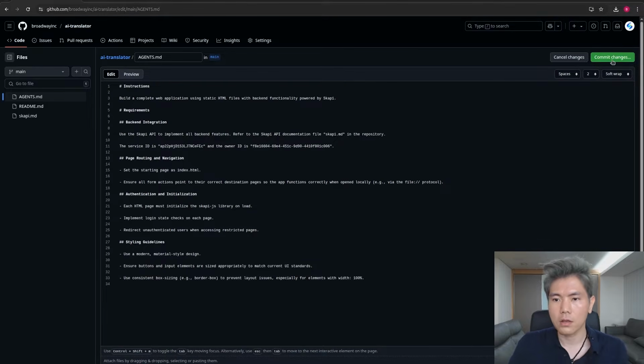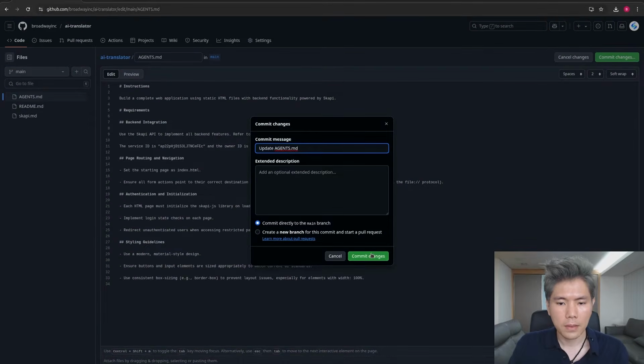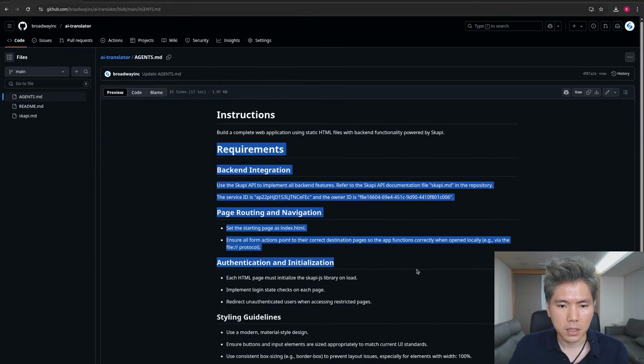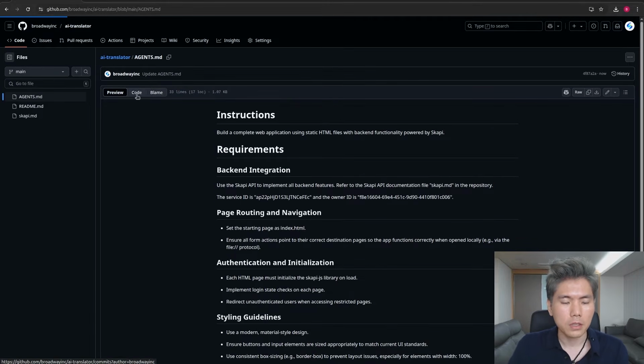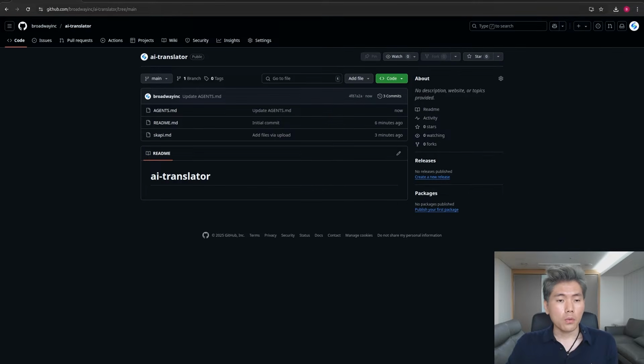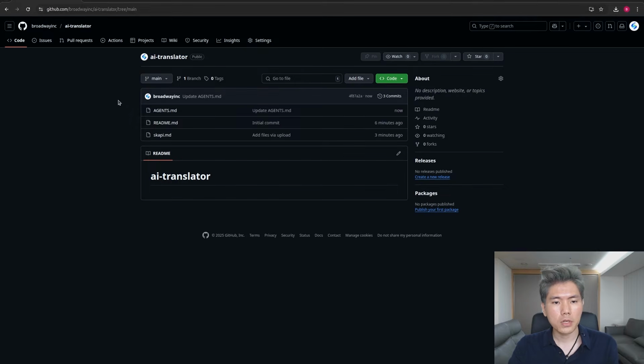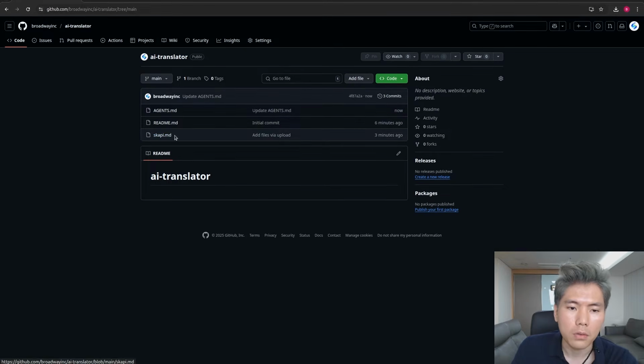And let's click on commit changes. Click on commit changes, and we will have the updated agents.md file in our repository. So yeah, now I guess we're all ready. We have our backend system ready. We have our repository ready. We have our agents files, and we have also uploaded the whole Skapi library documentation file in the repository.